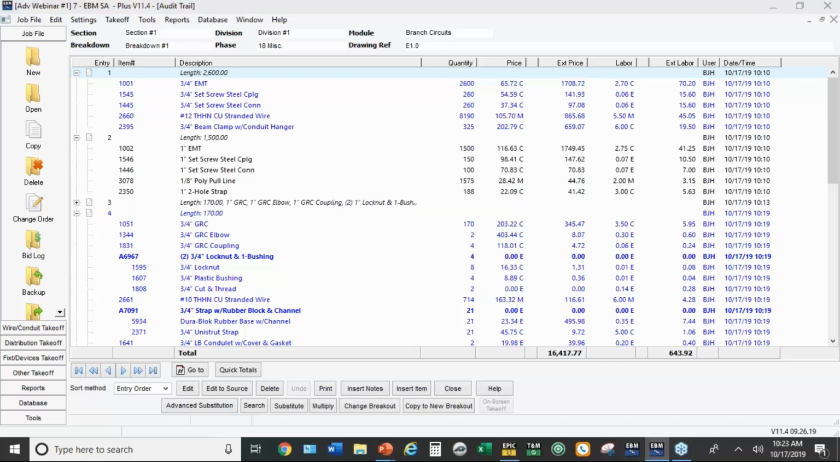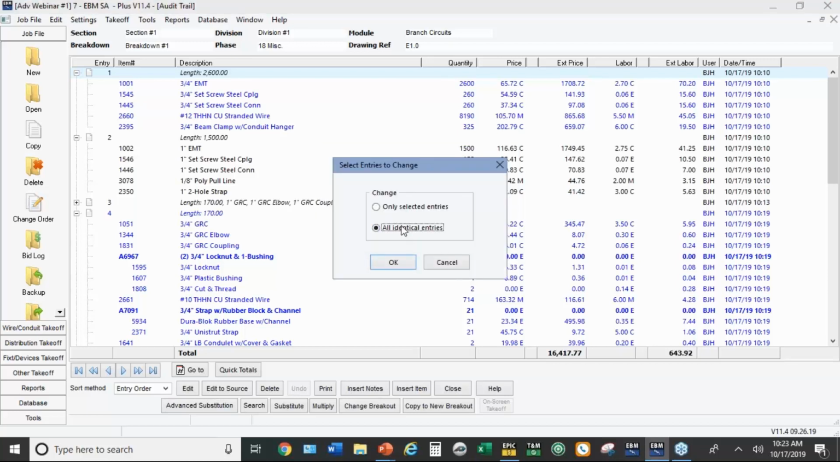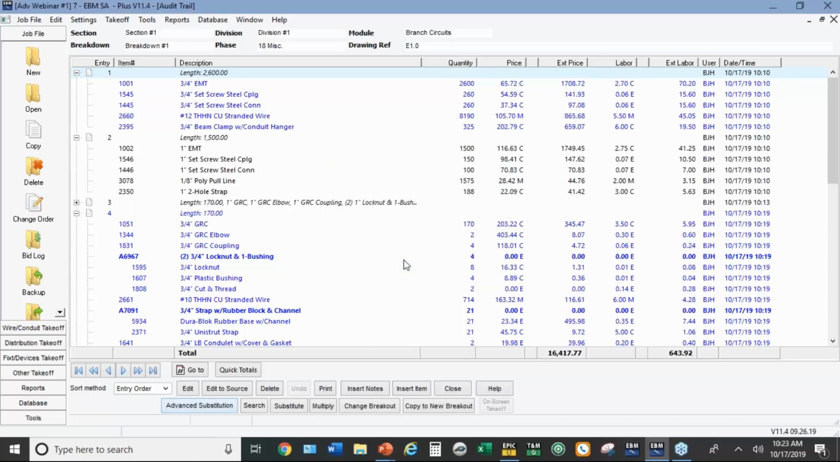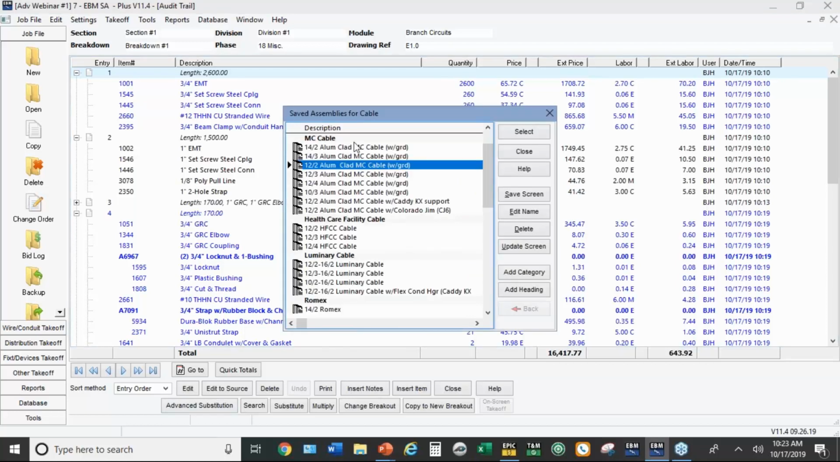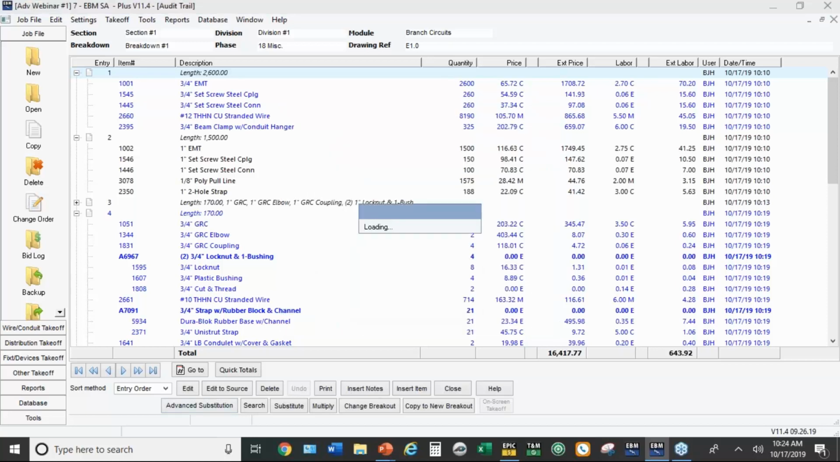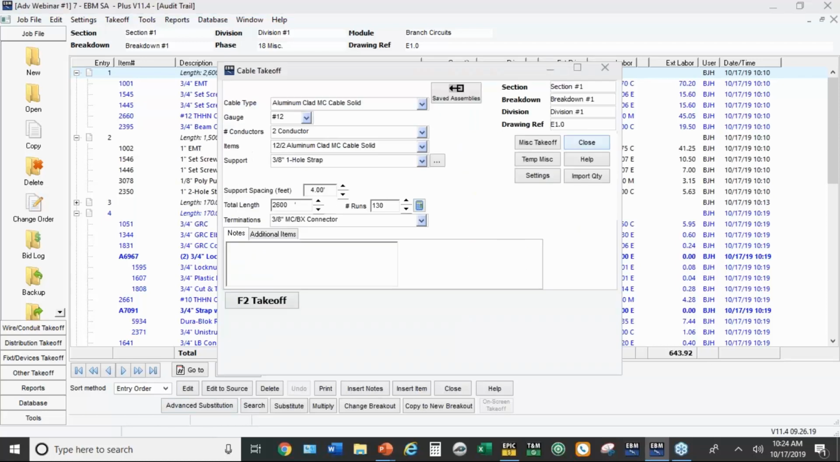We're going to hit OK. We're going to do all identical entries. Again, you could select specific individual entries that you wanted to do the substitution for. We'll hit OK. Now, confirming each entry is just kind of, to me, a nuisance because it's going to stop every time it finds that assembly. So I'm going to say no, just go ahead and do it. And then it lets me pick all of the different cable options to substitute. So I'm going to pick the 12-2, hit select. It's going to go do its work.